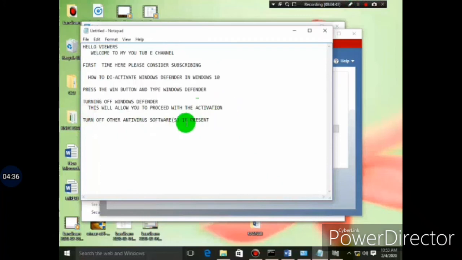So as you're proceeding, I've already turned off Windows Defender. If you're having any other antivirus protection that you want to turn off, you can easily turn it off from that point and proceed. So Windows real-time protection is now off.